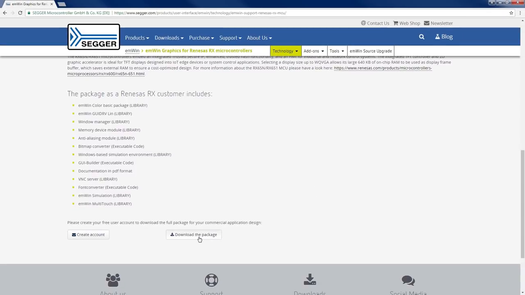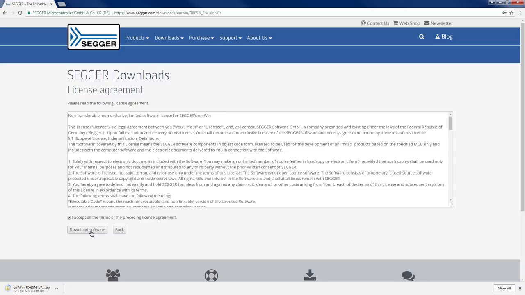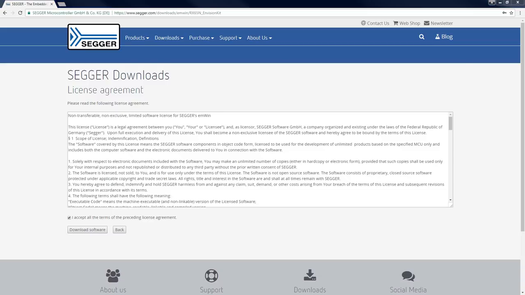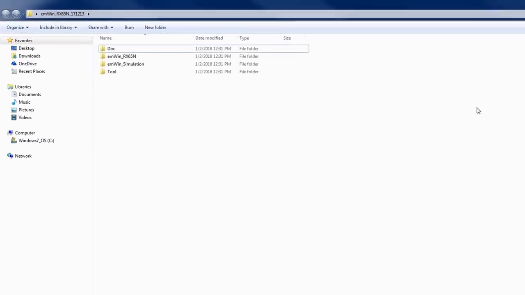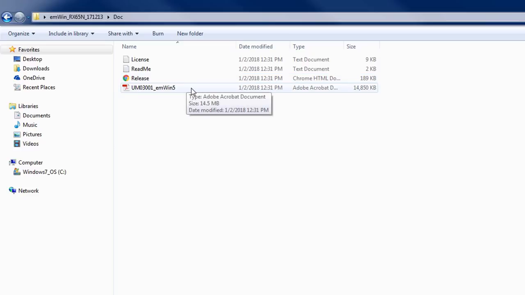Scroll down to the link where you can register as a new user, or if you're already registered, go ahead and download the software package. When the download is completed, unzip the software package into the location of your choice and take a look at the folders it contains. The doc folder contains the API manual for MWin. You're going to refer to this frequently during your development.